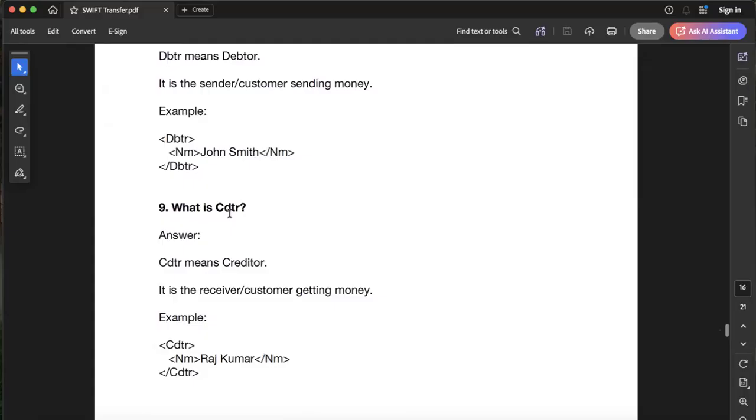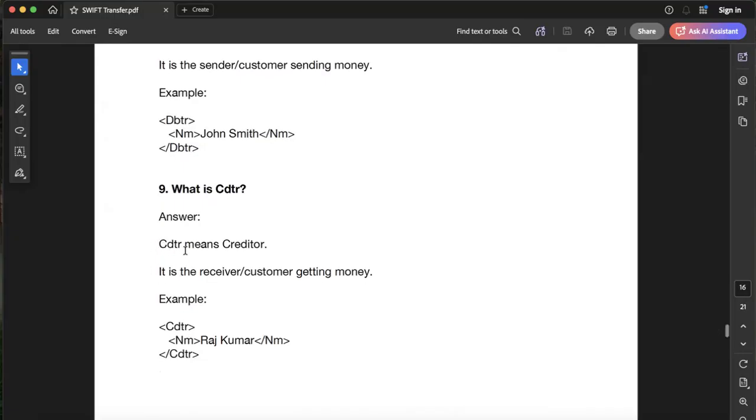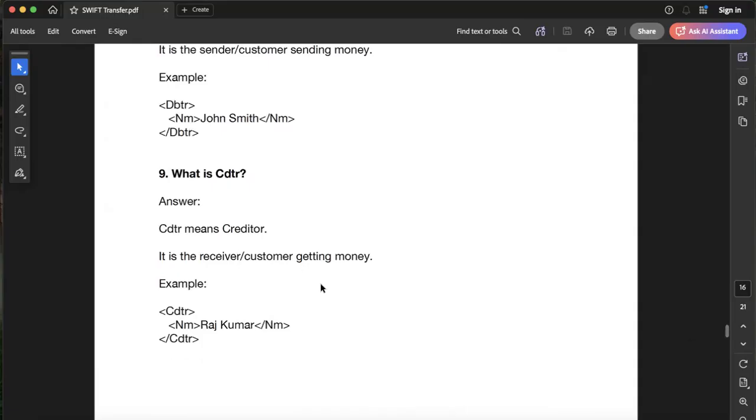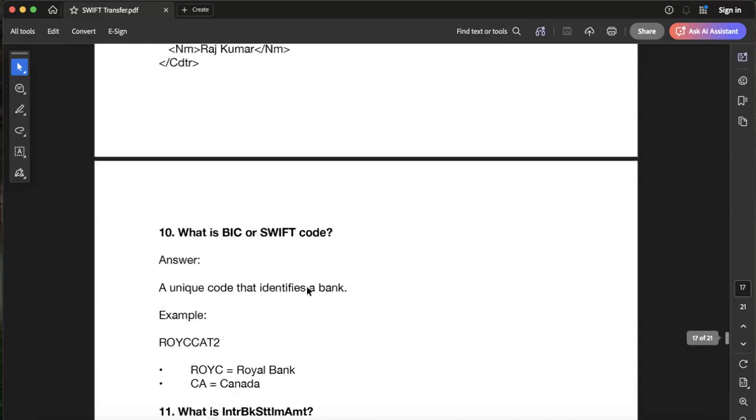What's a creditor? Like a recipient, receiver, beneficiary, different terminology we are using, but you have to focus on what's used in XML inside the bank, right? Creditor means the receiver, customer, beneficiary, recipient, who is getting the money, simple term. So in our case, Raj Kumar is receiving the money.